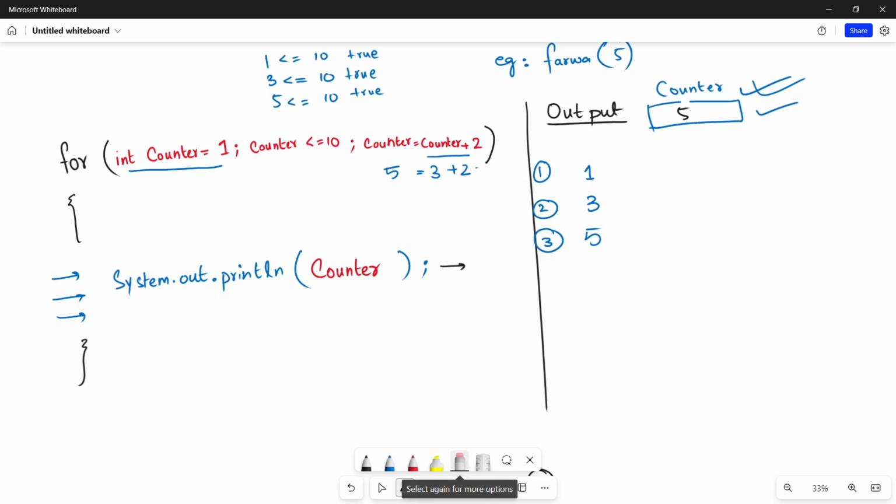Now you will increment the counter value. 5 plus 2 becomes 7. When you check your condition, 7 is less than equals 10. That is true. So when the condition is true, you go inside your loop. For the fourth iteration, the value of counter becomes 7.